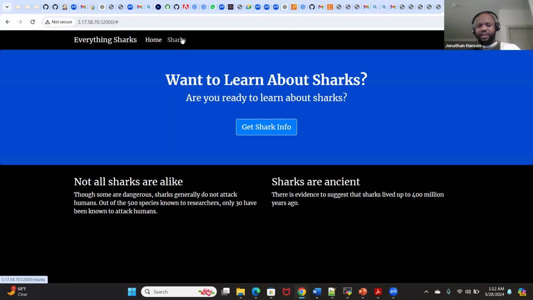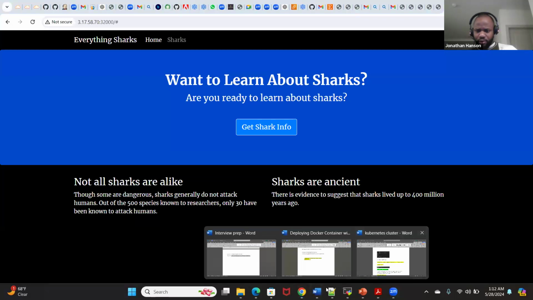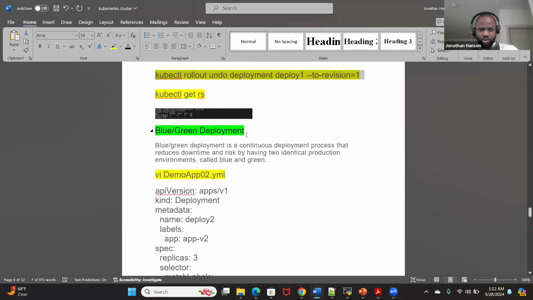So in an interview, they can ask you which deployment strategies do you know? So you can talk about deploying with rollout and rollback, and also using YAML to do the deployment. There's also another type of deployment to ensure there's no downtime called blue-green, which we are also going to do. So let's go back to our blog. We're also going to look at the blue-green deployment. The blue-green deployment is a continuous deployment process that reduces downtime and risks by having two identical production environments called blue and green.